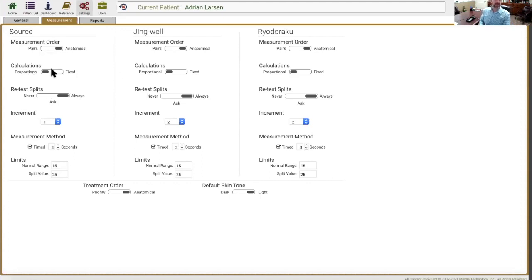Calculations, proportional and fixed. Back in the day, when Ryodoraku was originally developed on paper, there was a fixed way that you measured, and you had a fixed width for what was normal, and anything above or below that line was considered an outlier that needed to be treated. And that was fixed for every patient.